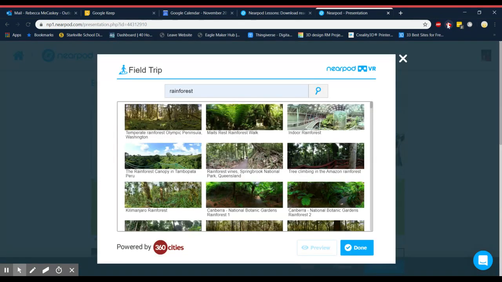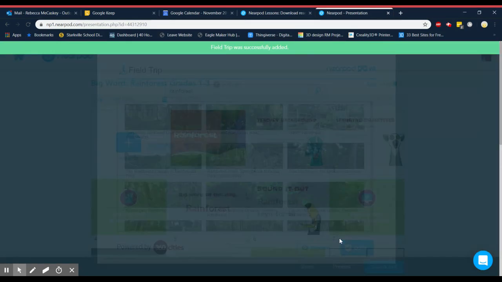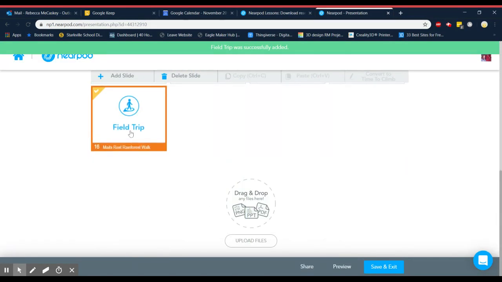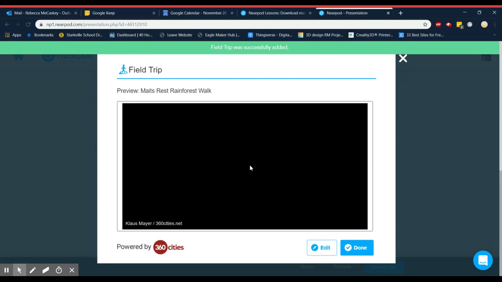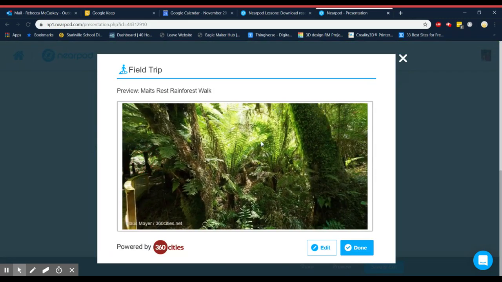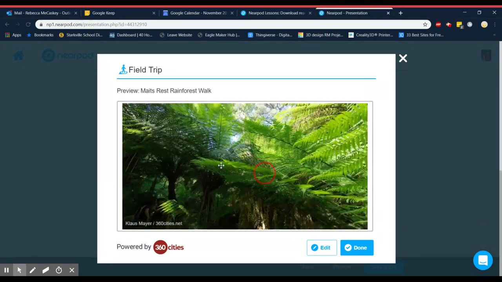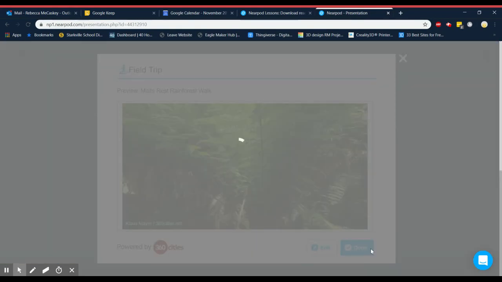Okay, there it goes. So let's pretend she wanted to go over here to this rainforest walk, and she adds it and she clicks done. So it adds it at the end, but then if she double clicks on it, she can see what the kids would see. And so this is the example that she added in. So that's how you add activities, delete activities.